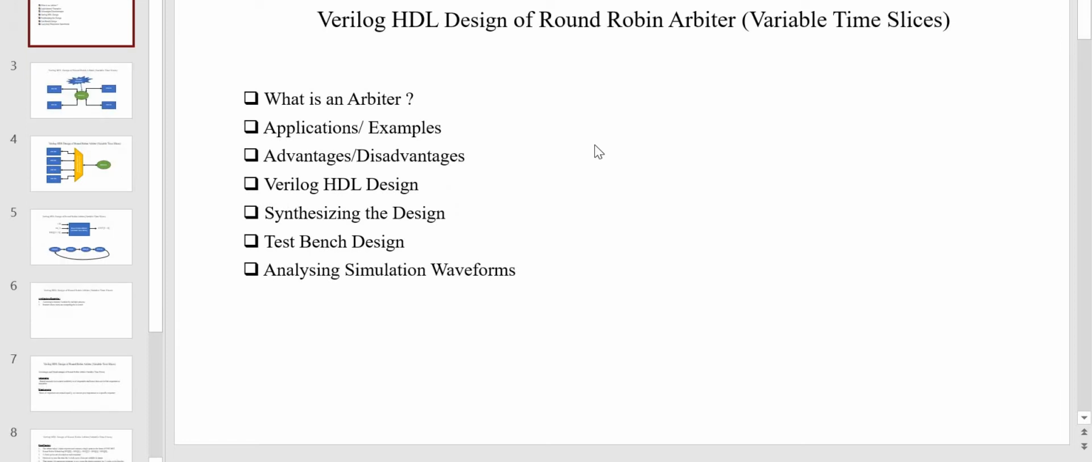As we have already discussed in our previous video on round robin arbiter designs, we are going to skip some points here, like what is an arbiter, the applications and examples of the arbiter, advantages and disadvantages. These we have already discussed in our previous video. So in this video, let's start directly with the Verilog HDL design, synthesize the designs, simulate them and analyze the waveforms.